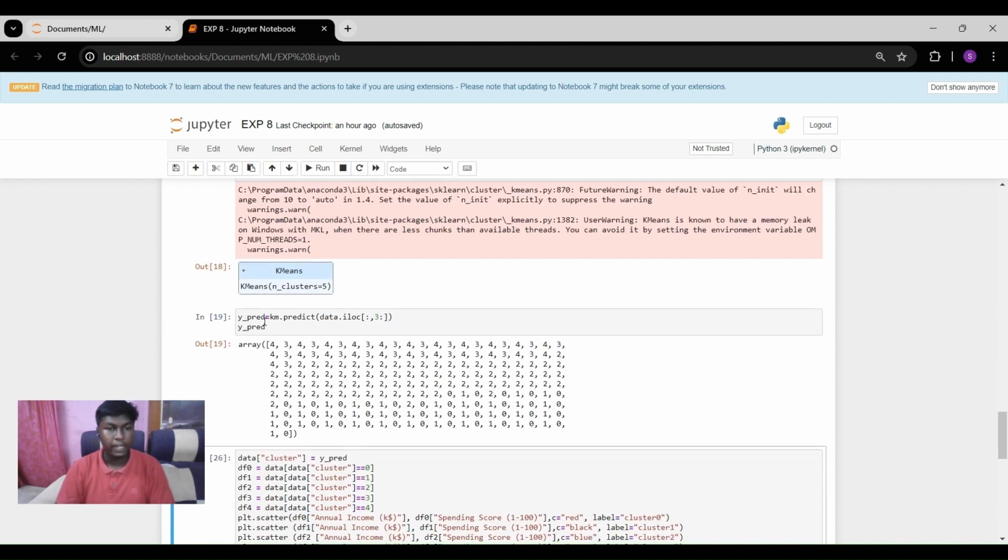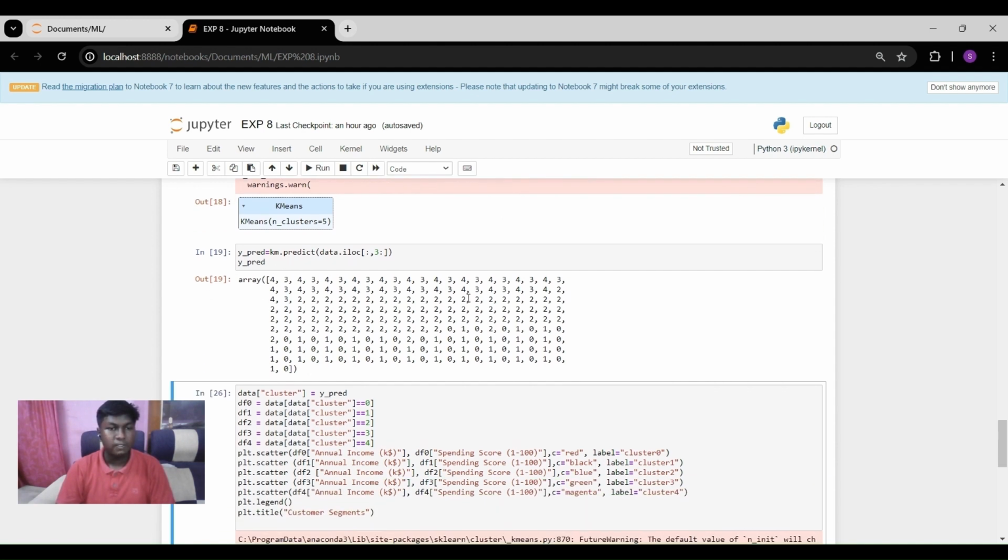After that, we are predicting some values for the clusters using iloc. Using the iloc function, we can predict the clusters in the data. As we see, we get five clusters as 4, 3, 2, 1, and 0. These are our clusters for this experiment.